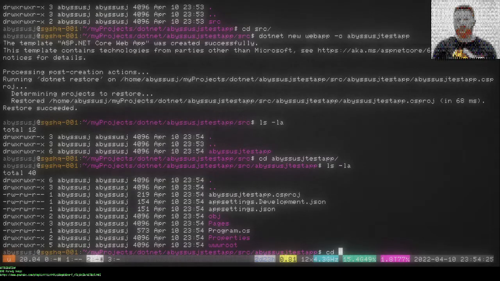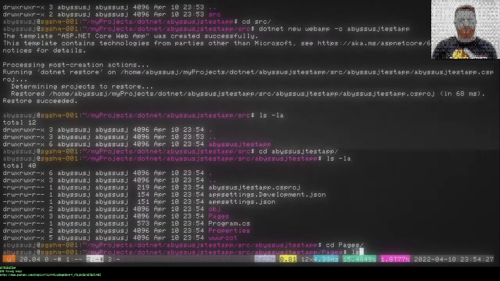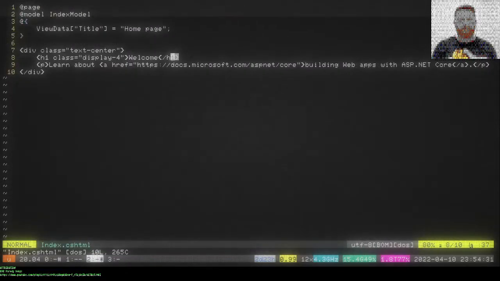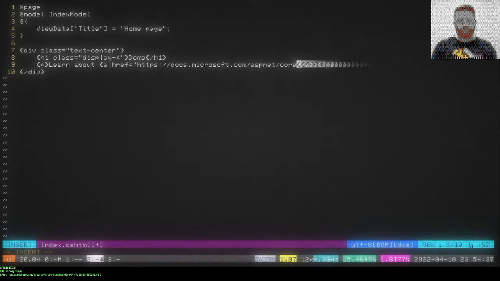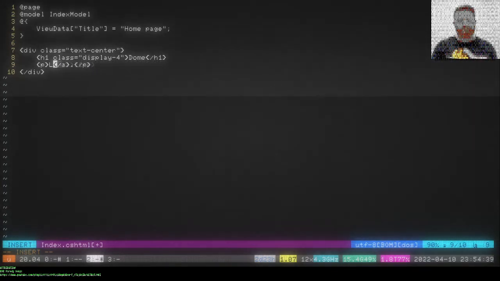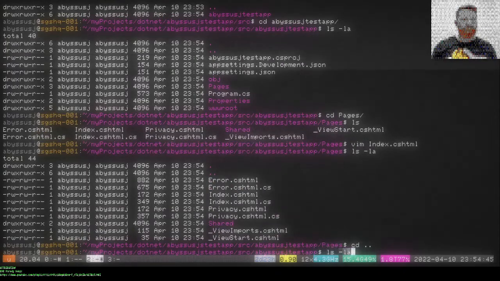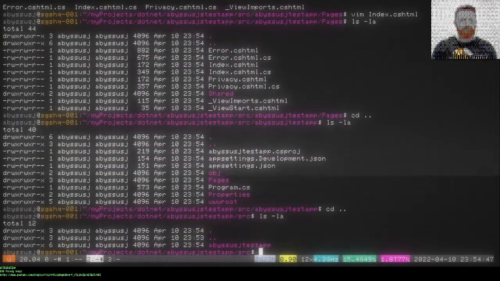So just quickly jump in to pages and edit index, just to pretty it up a bit and let us know that our changes have taken effect and the website's doing what it should. We made it. All right, awesome, done. We go back to the root folder.